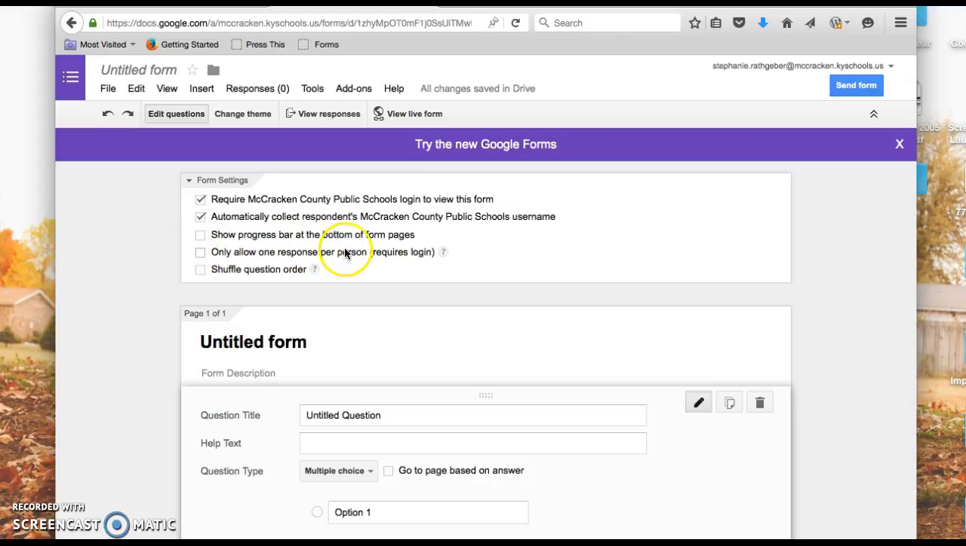Show progress bar at the bottom of the form page. I don't really ever utilize that. In some instances, I will utilize shuffle question order so that if they're all taking the same quiz in a close quarter space, they're not seeing the same questions at the same time to deter cheating.